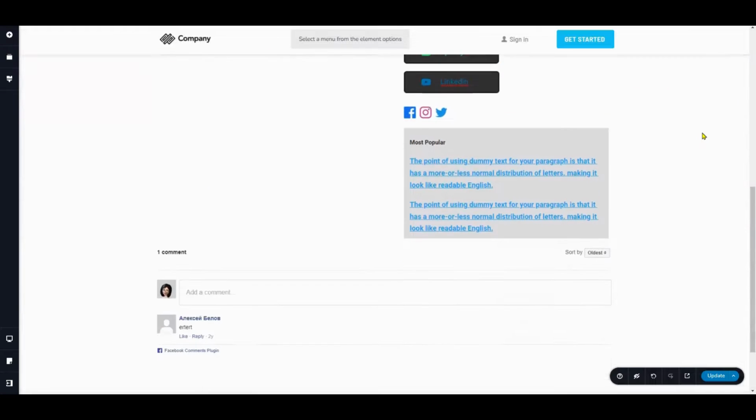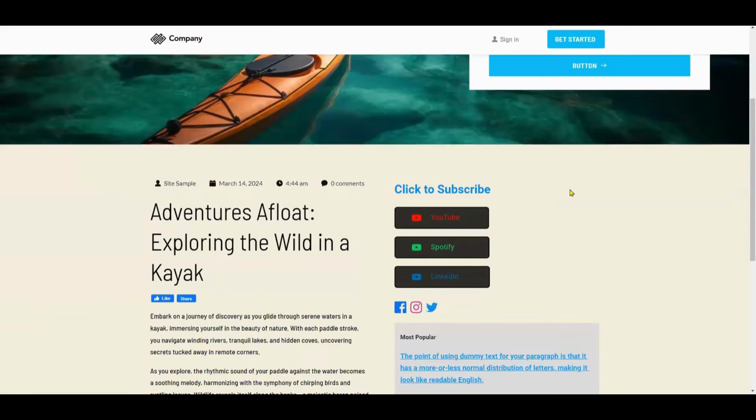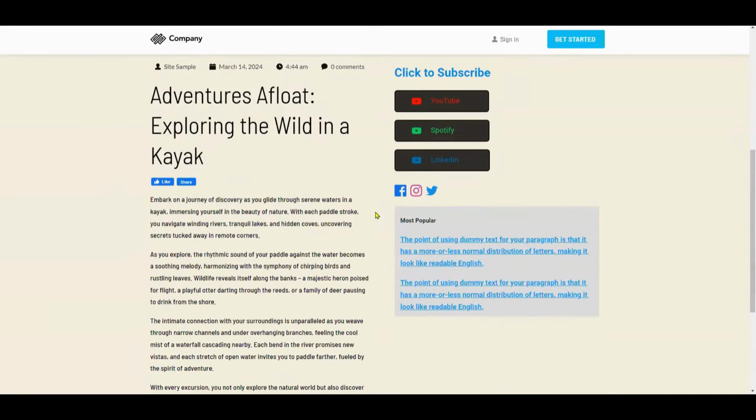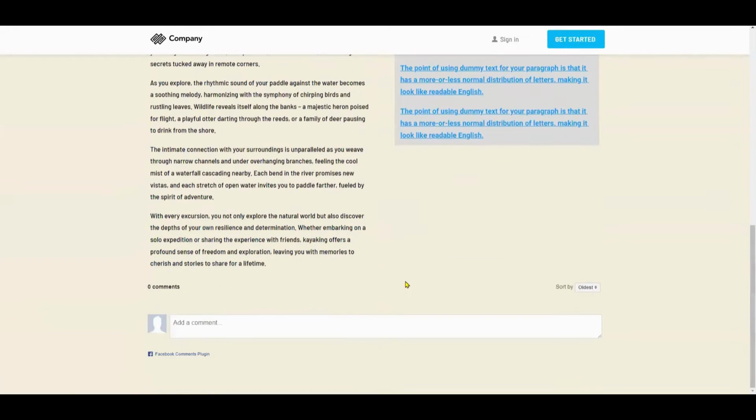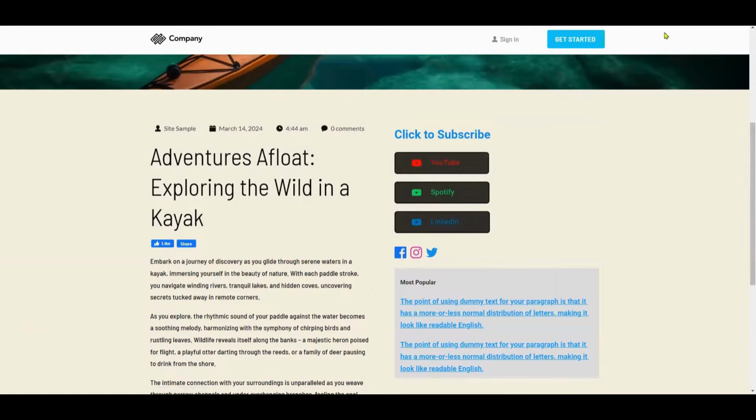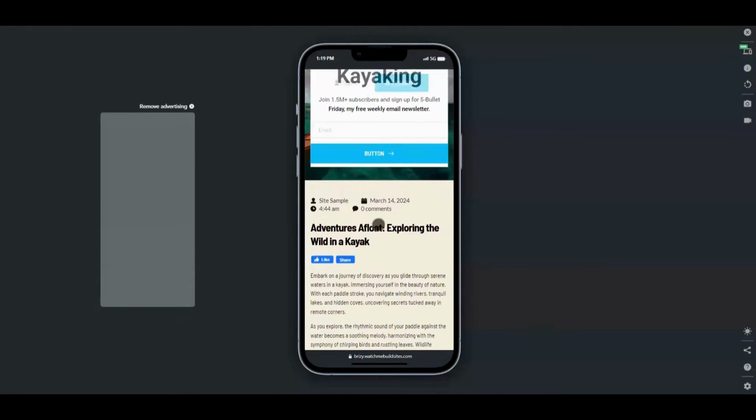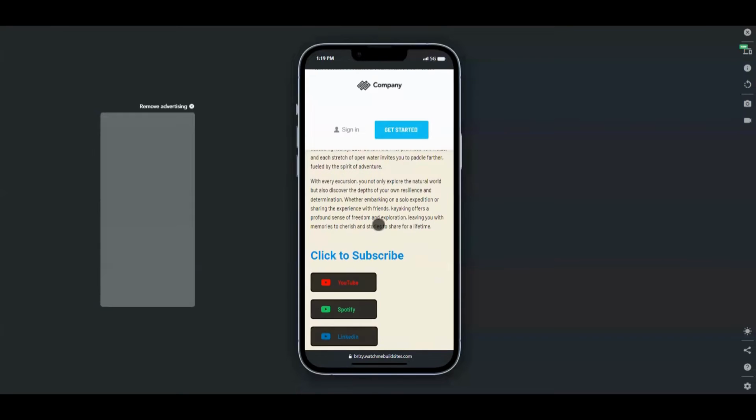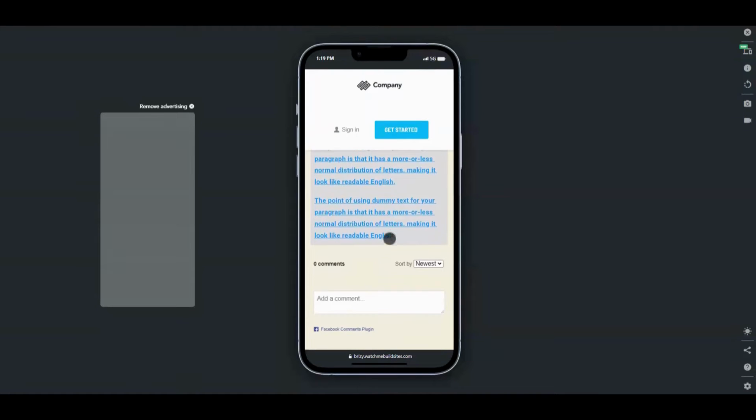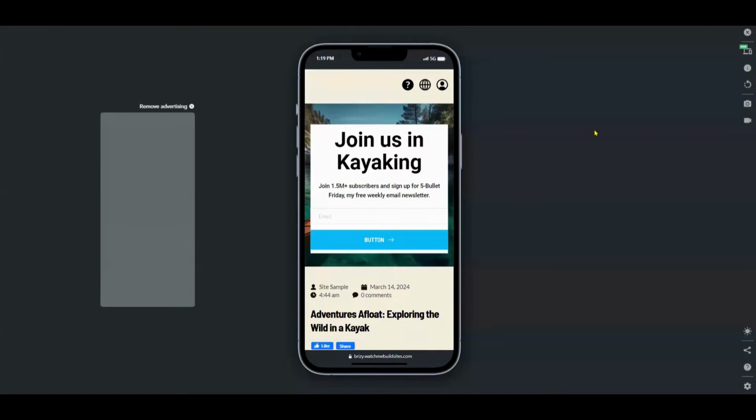But before that, click Update to save your work. There you have it, a simple single post using Brizy. Let's view it in responsive mode to ensure it's on one column. Yes, it is now on one column. What I like about Brizy is that it is automatically responsive, and all we need to do is make any necessary adjustments.